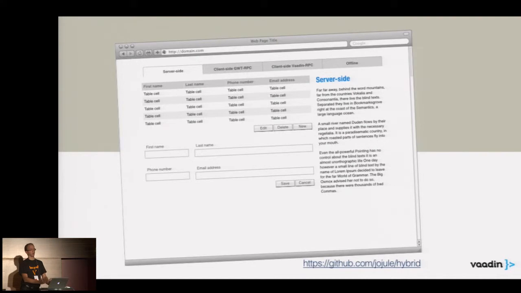So the base application is a Vaadin application. And inside it we have these tabs implemented in different ways. So we have the client side using GWT RPC, the client side using Vaadin communication mechanisms, and then we were supposed to have this offline tab, but nobody has actually had time to implement it yet. So that I can't show you today.